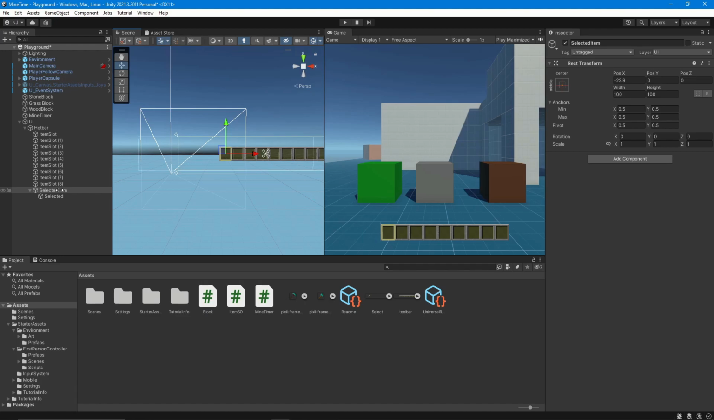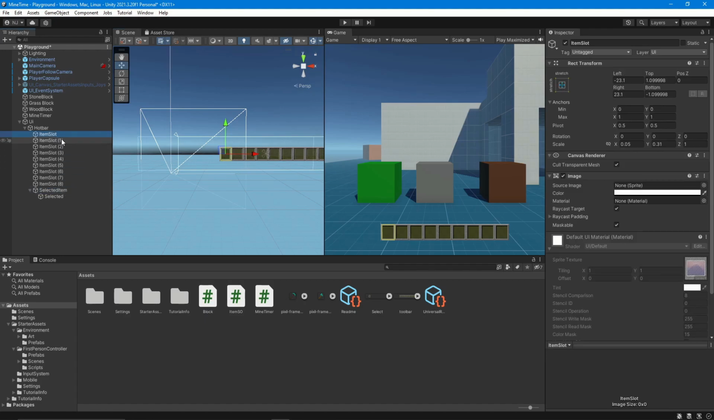And so this is everything we're going to need to do for the visuals. And essentially what's going to be happening is that whenever we use the scroll wheel, we are going to be manipulating the position of this game object. And it's just going to be the position of these item slots. And it will move accordingly whenever we use the scroll wheel.